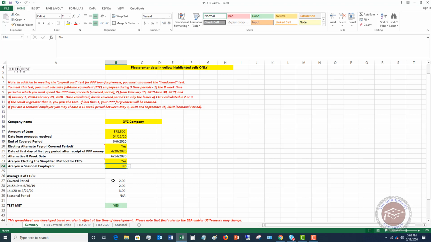What this does is provide a little summary calculation here. The basic premise is that for your covered period, which is your 8-week period, you have a certain average FTEs. Then you're going to calculate your FTEs for this date range, and it gives you a number. This date range, and it gives you a number.